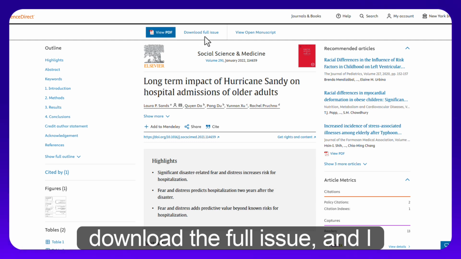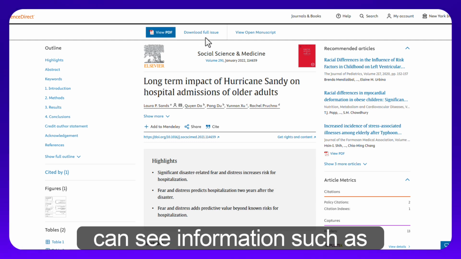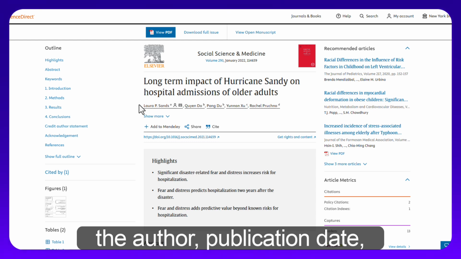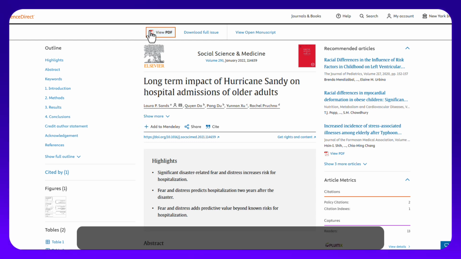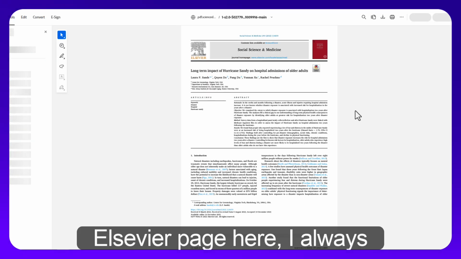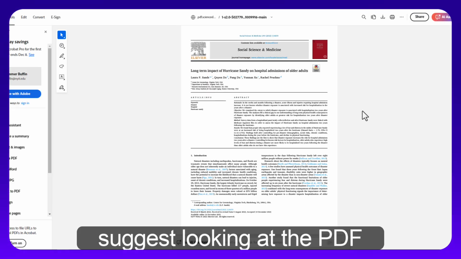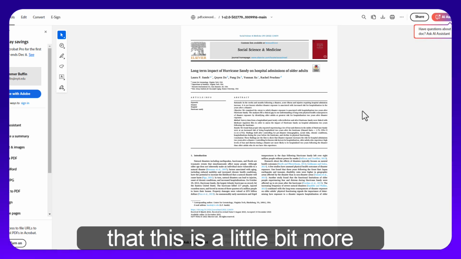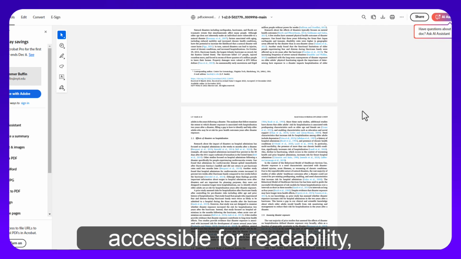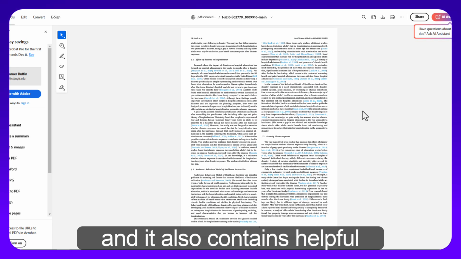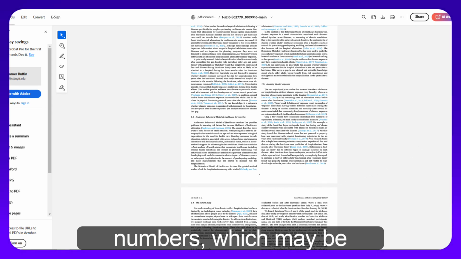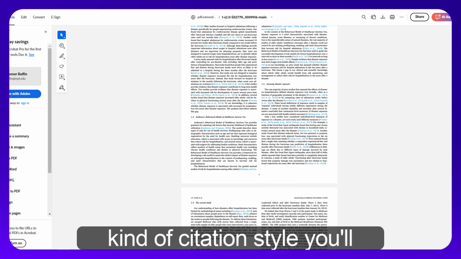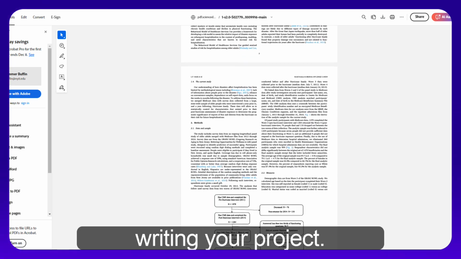I can also download the full issue, and I can see information such as the author, publication date, the DOI, right here on the main page. Although you can read the article directly on the Elsevier page here, I always suggest looking at the PDF instead. The reason why is that this is a little bit more accessible for readability, and it also contains helpful information such as page numbers, which may be useful depending on what kind of citation style you'll need to use when you're writing your project.